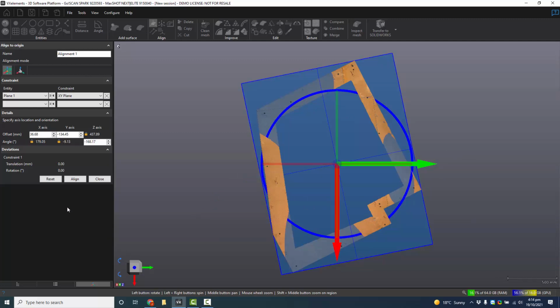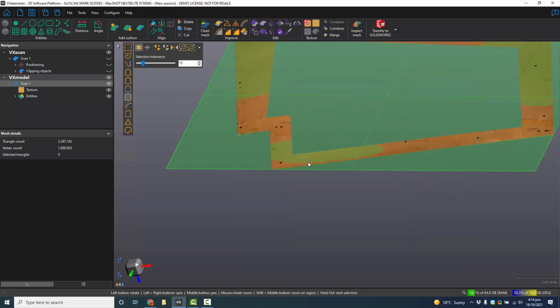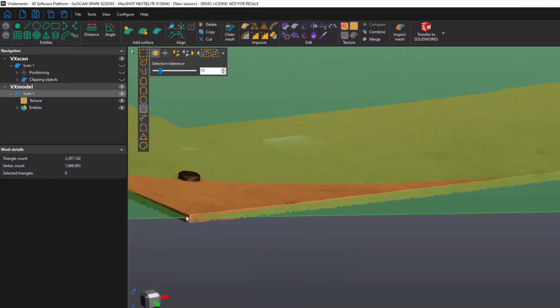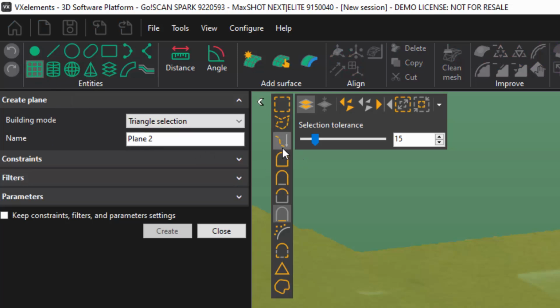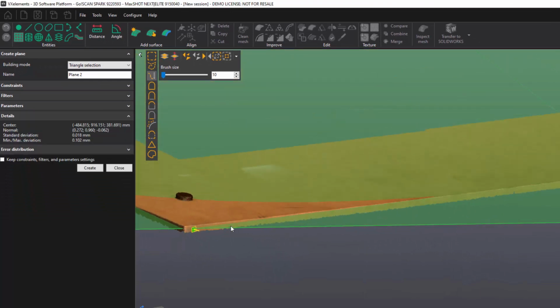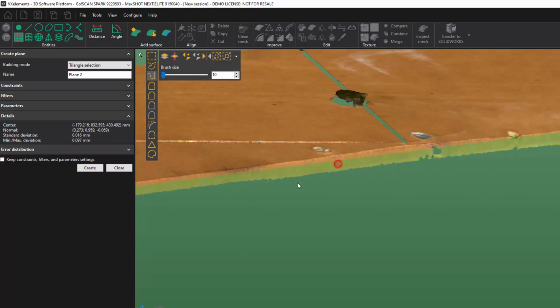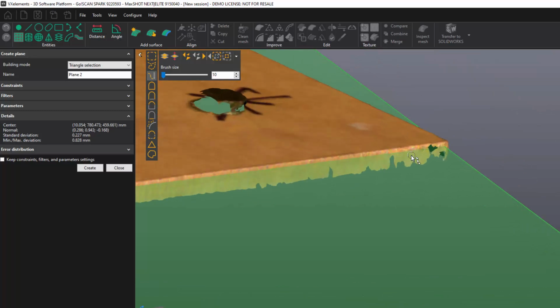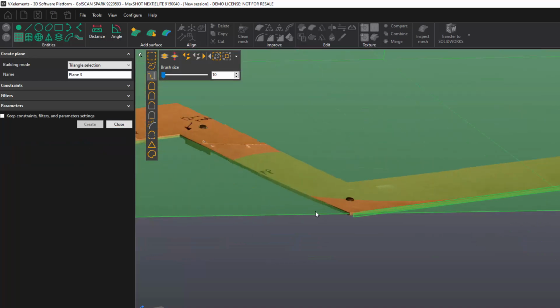If we want to take it further, we can actually create more planes as well. So I might just close that and go back to the scan. And maybe this edge here, we could create another plane. So I could say, add a plane, triangle selection, and I can just add some surface selections along it. And just a few spot points just to create a plane along this edge. Create. And then vice versa, I could do it on this end as well if I wanted to.